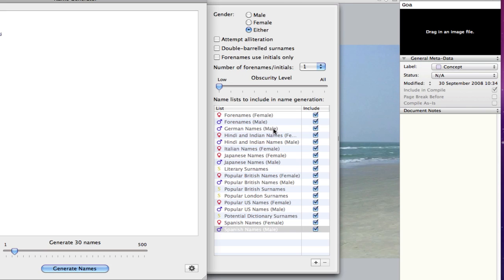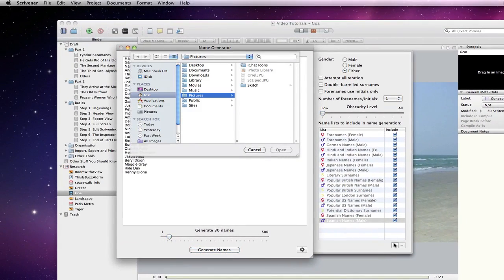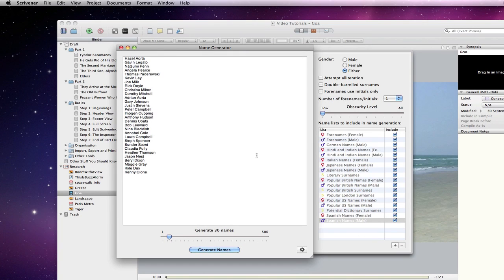Further down, we have a whole selection list of names. You can even add your own set of names to the list if you like, by linking to a comma-separated values or CSV file. You can also deselect name lists from the generation.